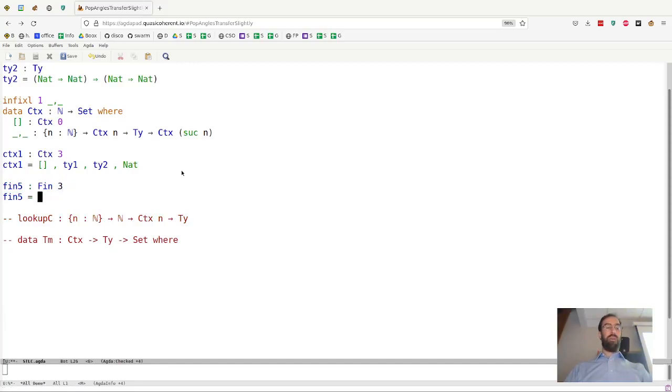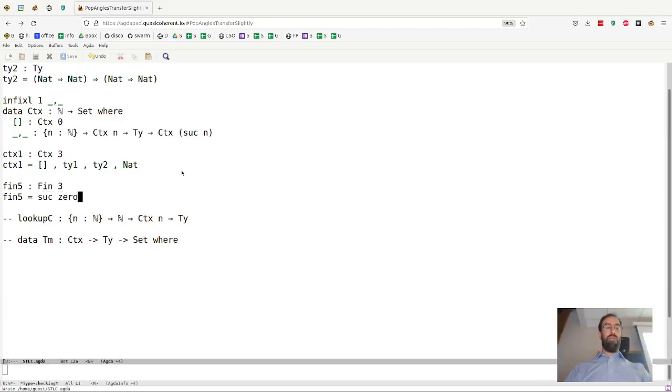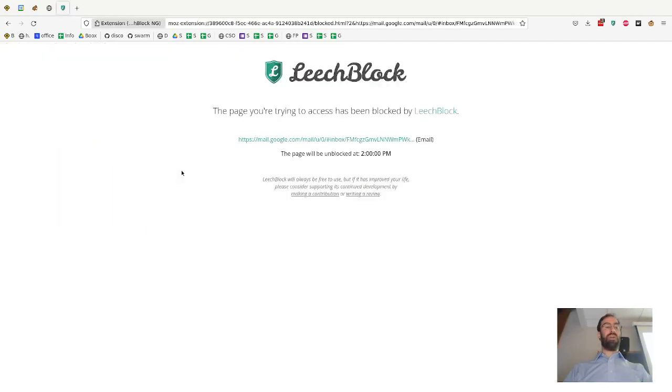And let's make it smaller. I could say suc 0, that would be valid. It's okay with that. But if I try to say a suc that goes too far, it's going to give me an error. It doesn't matter what the error is. The point is only values up to that size are valid. And that's exactly what we want, because if we have a context of length n, then we want to only be able to provide things up to that size as indices.